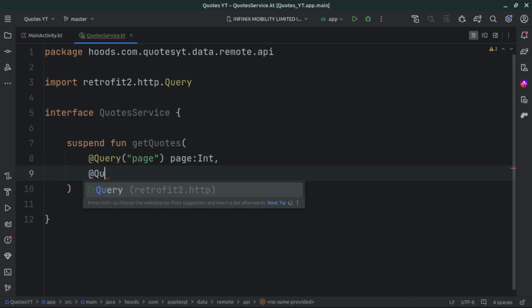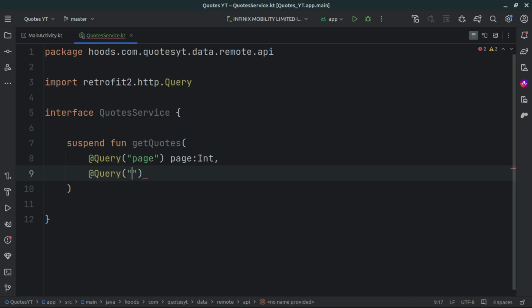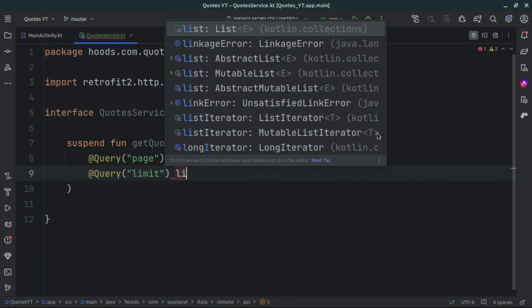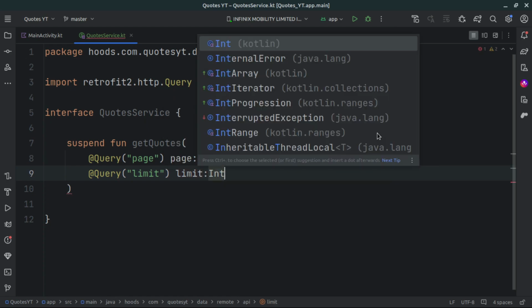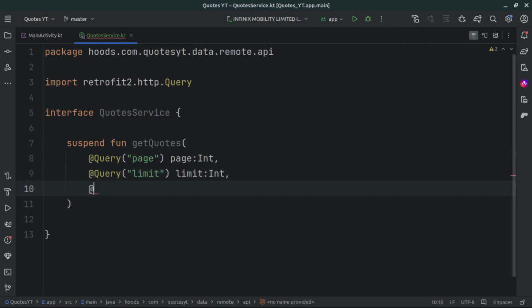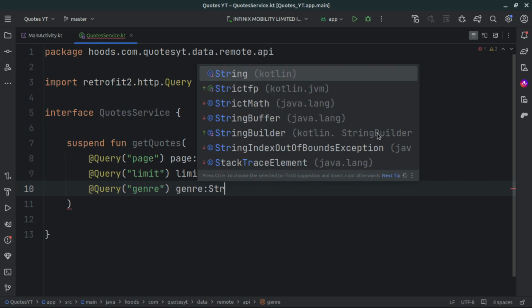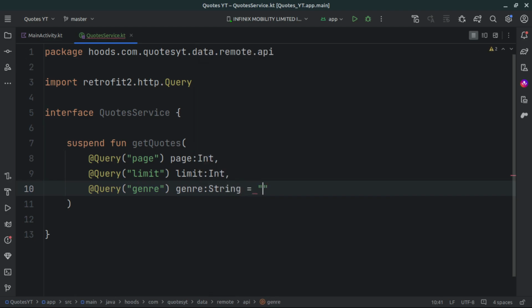And another thing here is the limit, so the page size for this case. So the API calls it limit, so we can also call it limit, and this is just going to be of type Int. Now lastly here, our parameter is going to be the genre. So you can specify different types of genre. And this is just going to be of type String. Now for our case, you can just give it a default value of motivational. So there are several types of these. So you can just look them up from the API, and then you can just provide it here.